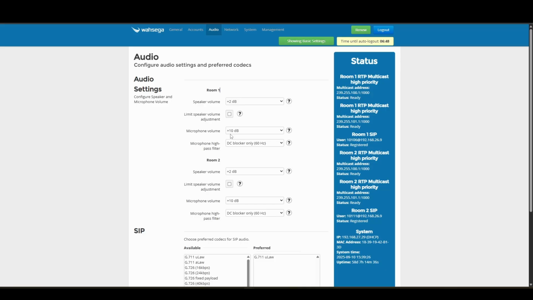So when somebody is calling into that room and that person is talking back, the microphone volume is going to be how loud their voice is on the other side. And so if they're not really hearing it very well, we can turn that up, or if it's way too loud, we can turn that down. But the most common thing we adjust is speaker volume for the individual rooms. And that is going to apply for both the all call and an individual room call.